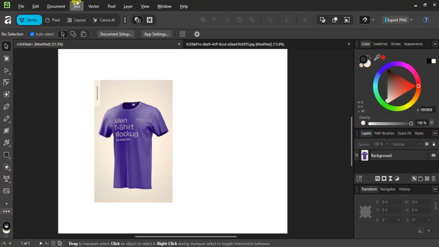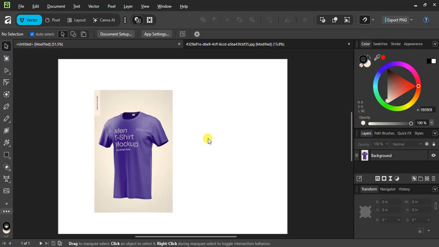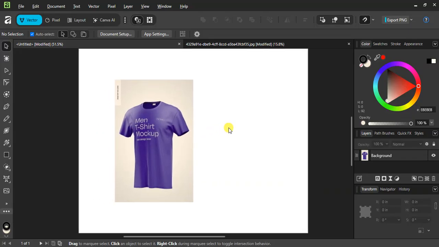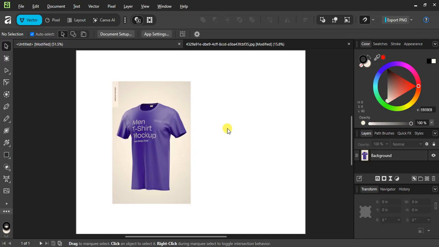In today's video, I'm going to teach you how to mirror a design in Affinity Designer. By the end, you'll know the cleanest, most reliable way to create a mirrored version of an element without touching your original. Start by opening Affinity Designer on your computer. Give the app a moment to load your workspace.